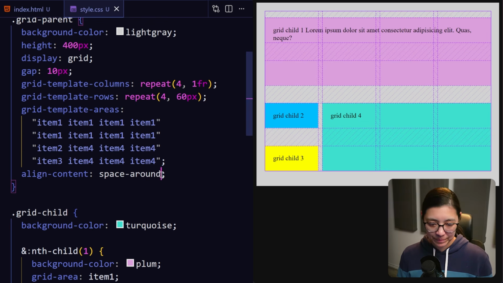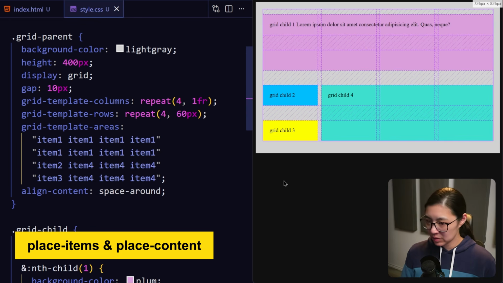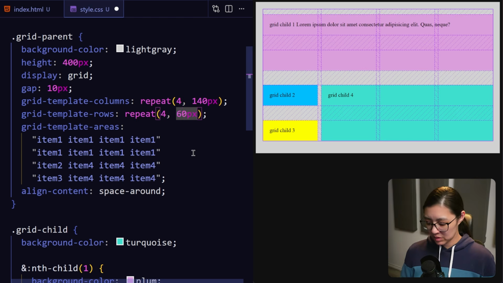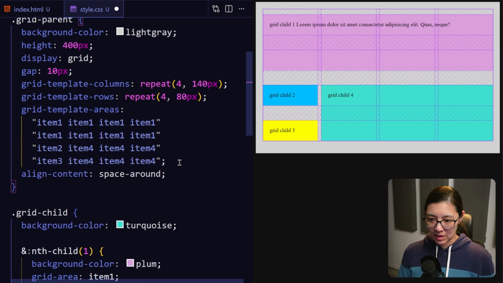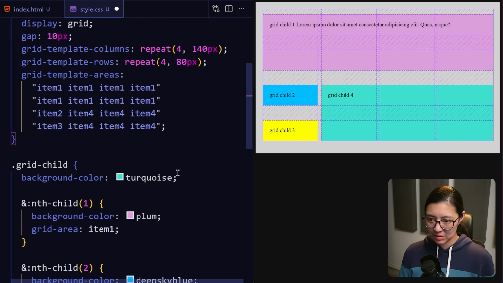The last thing I want to show you is that you can use the place shorthand properties to set both justify and align properties at the same time. So I'm going to zoom out a bit here. Now let's make our columns a static width of 140 pixels. Make the rows 80 pixels. And then I'm just going to delete the other align properties that we added.